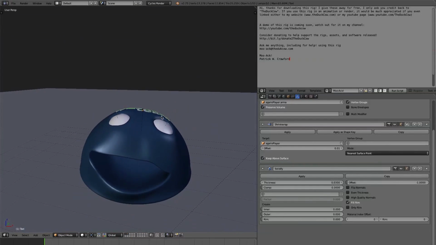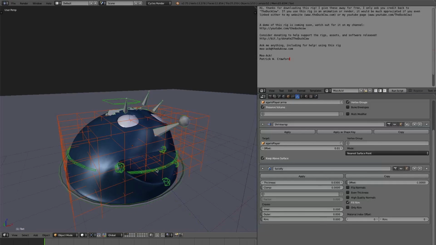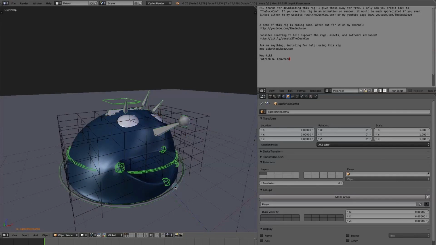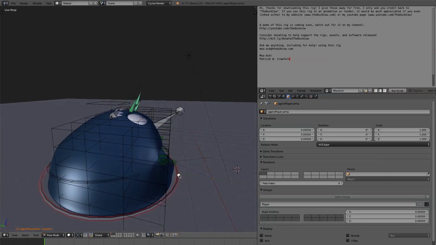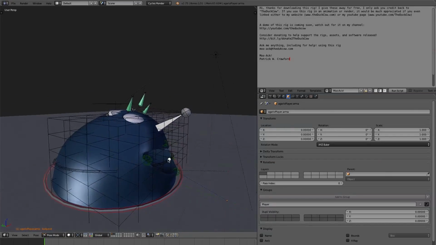So that's the basics of this rig. It's pretty simple, but it's also pretty powerful and flexible. And if you want to make your own 3D Agario animations, I recommend using this rig.